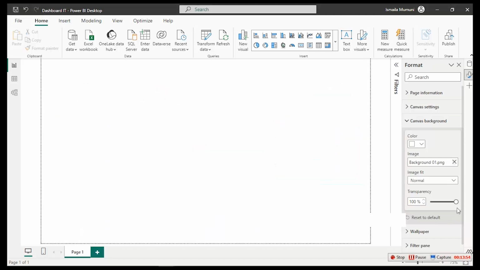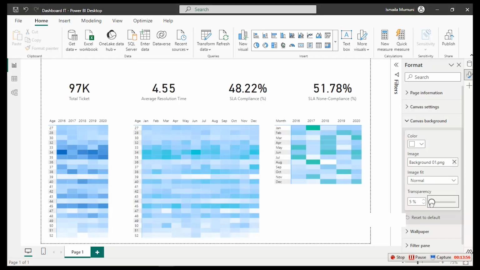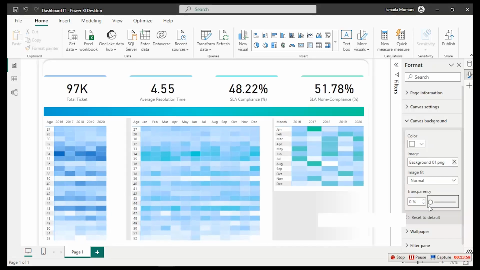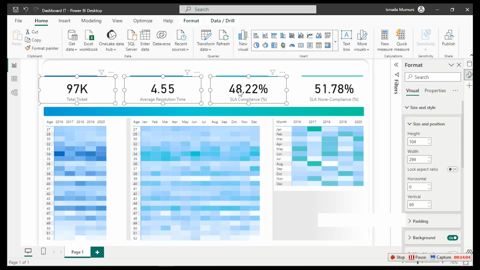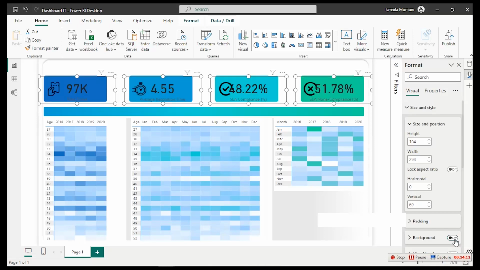So we can't find it. So until we turn this one into 0% instead of 100%. So now this is what we have. If you look at it, we have the color to cover up the white background we have over this. So we can just select size and style, then remove it. So this is what we have.